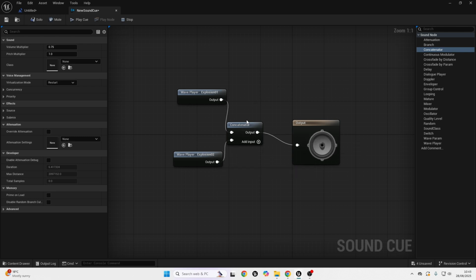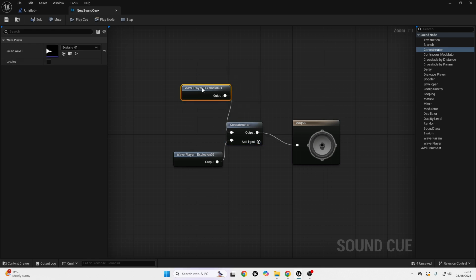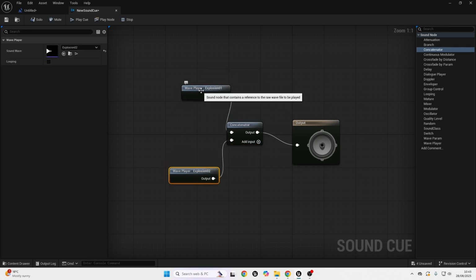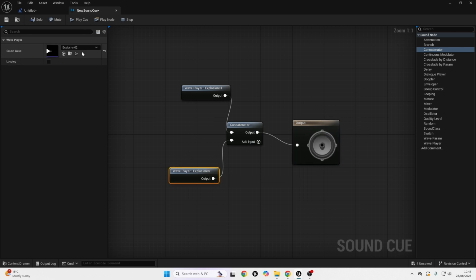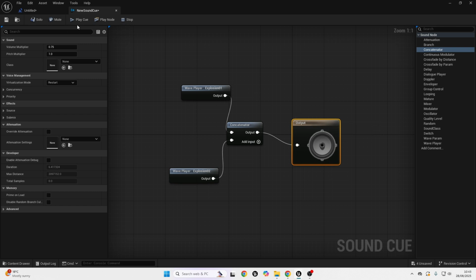The way the concentrator node will work is first it will play this sound and then it'll play this one, so it'll play the sounds one after another. If I just click play, make sure you select the output one, and then it will play the final result. If I just selected this, then it's going to just play this specific sound cue. But if I select this one and then go play cue, first it'll play this sound, then it'll play the second sound.